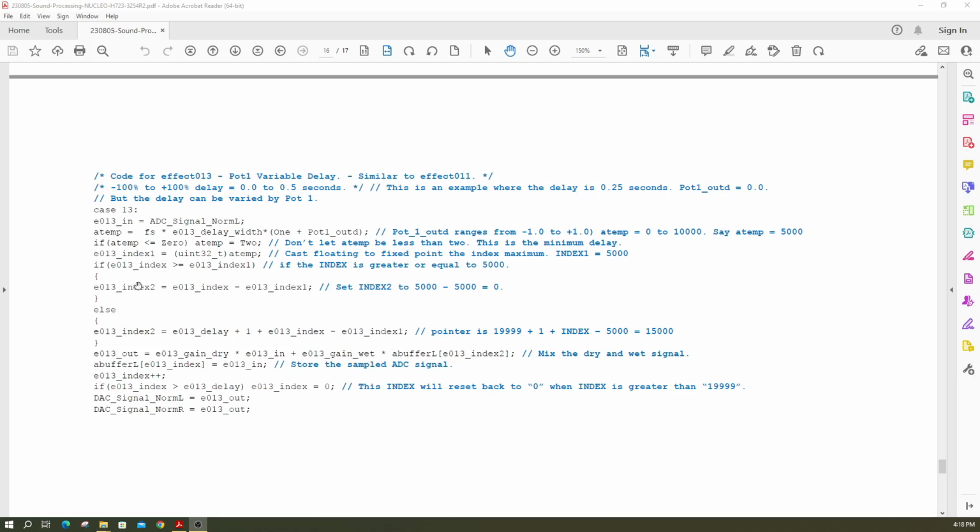So there's a check here if the index is greater or equal to 5,000. If it's greater or equal to 5,000, we use this to compute index 2. Index 2 would be beginning with 0, so we take index and subtract index 1. A little bit hard to understand, but we'll go back to the picture. If the index isn't greater or equal to 5,000, we use this other little equation here. There's a lot of different ways of doing this. This happens to be one way of doing it.